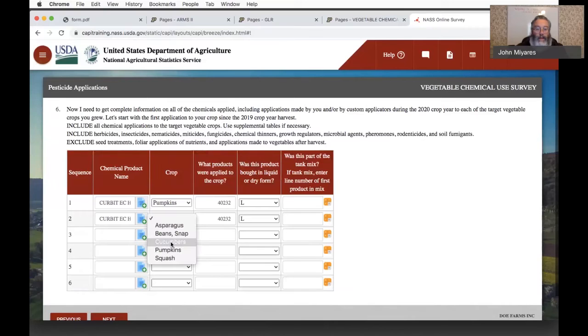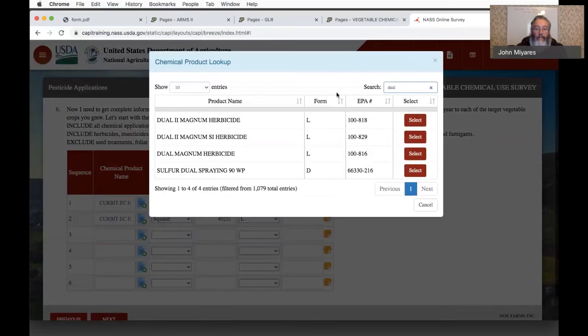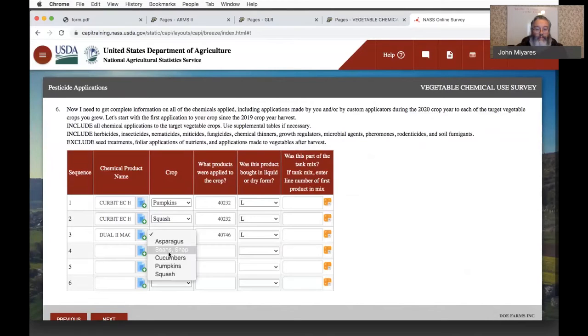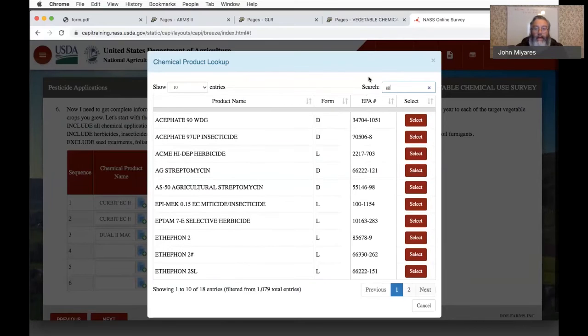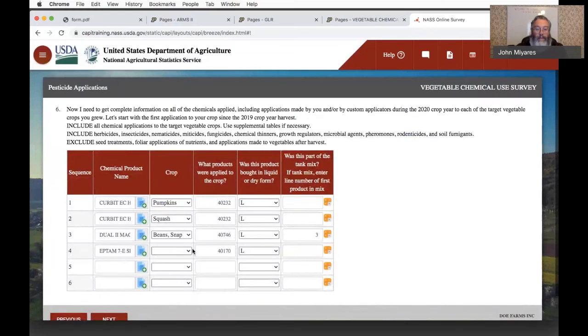And I can then do the pick down for squash. And it was not part of a tank mix. And then I'll have my snap beans. We had Dual Magnum. I will say it's going to be this one. And that one was part of a tank mix, so I'll put that on line 3. And then the 4th line is something called Eptam, so I'll put that in here as Eptam. Select. And put that as snap beans. And put that as line 3.